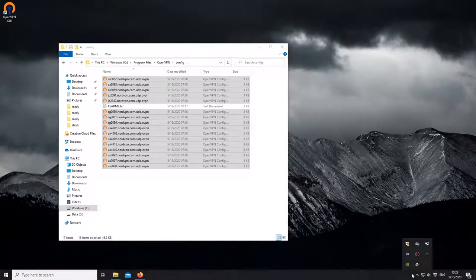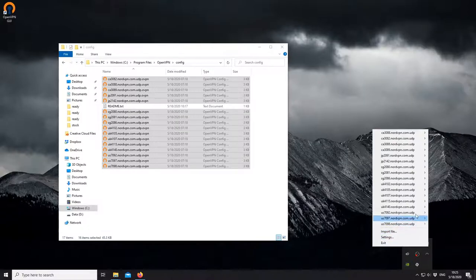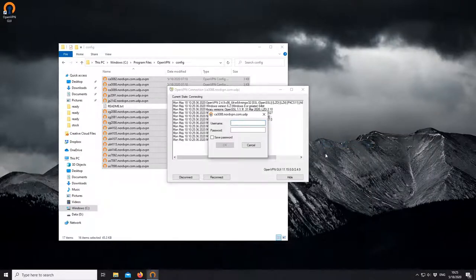It might also be in the hidden system tray area, which you can expand by clicking the upwards arrow in the system tray. Right-click on the application icon. Hover over one of the servers and click Connect. Enter your NordVPN username and password and click OK.